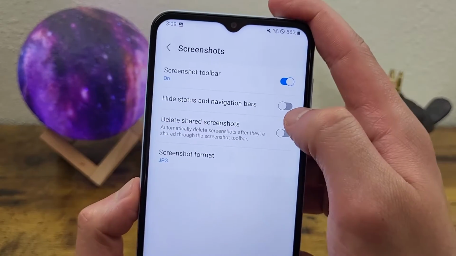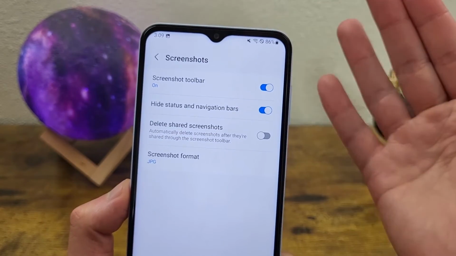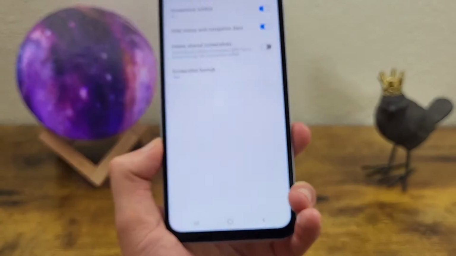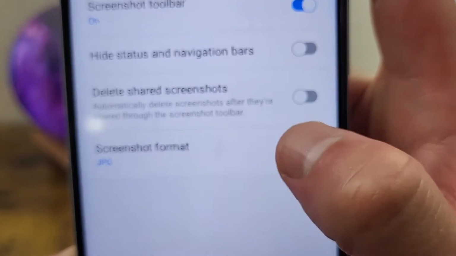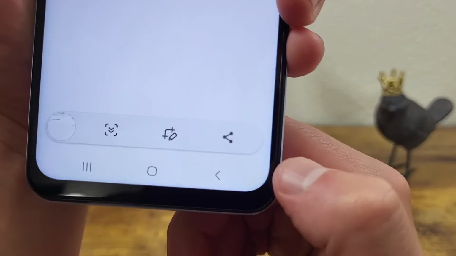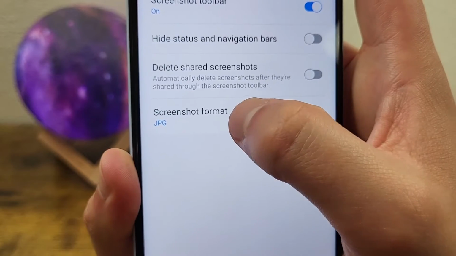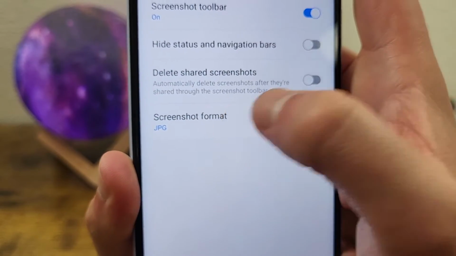You can also hide status and navigation bars. So obviously with this feature on, when you take a screenshot, the status bar and the navigation bar aren't going to show up in it. You can delete shared screenshots. So when you take a screenshot, once you hit this share button, it'll automatically delete from your photos. And finally, you can change the screenshot format from a JPG to a PNG.